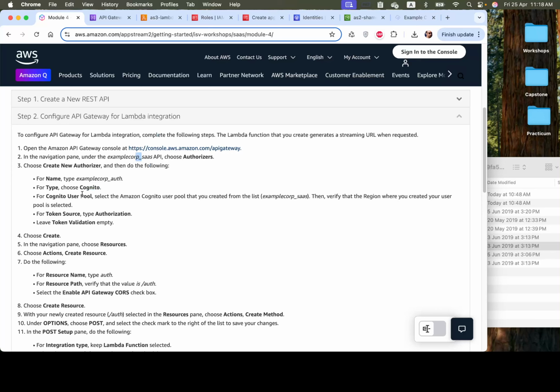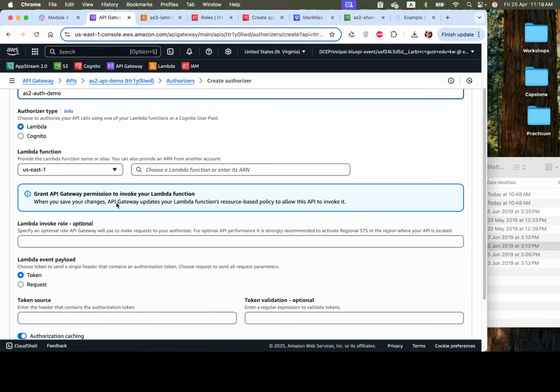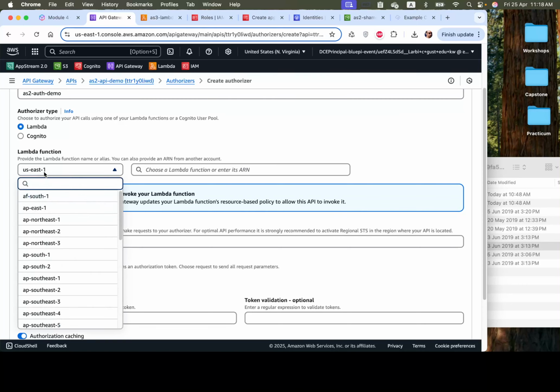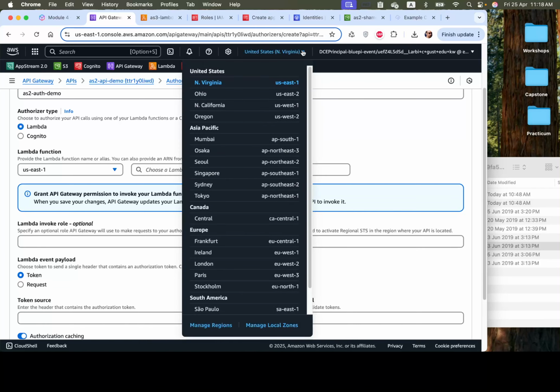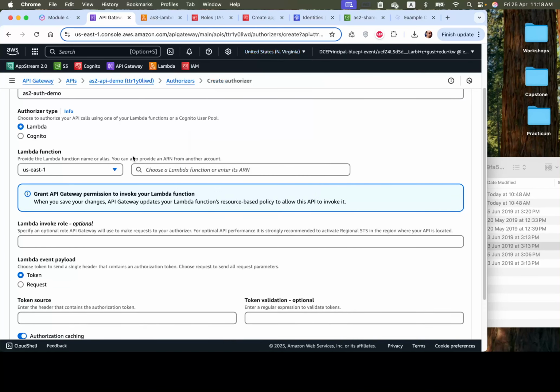All right. The type is Cognito. For the Cognito user pool, you need to select the one that you have created, and then for the token source, you need to select authorization, and it says that you need to leave the token validation empty. Let's have a look here. So our Lambda function is in US East 1, which is the one we are using now, North Virginia, so we are good to go.